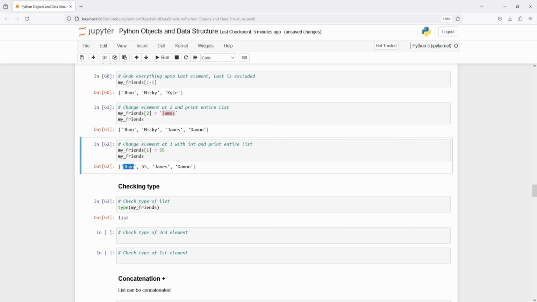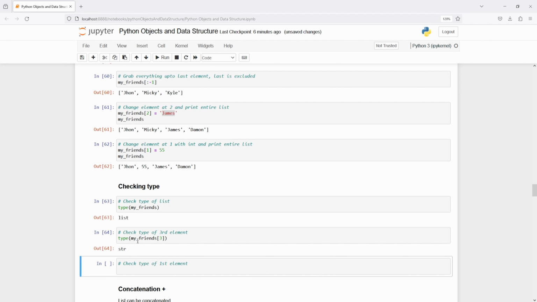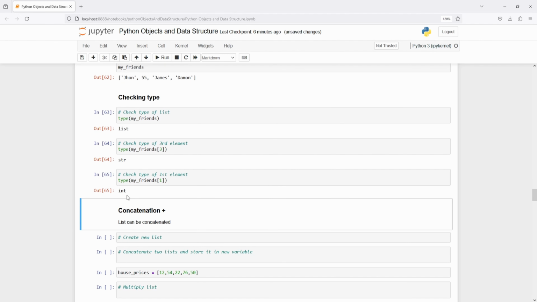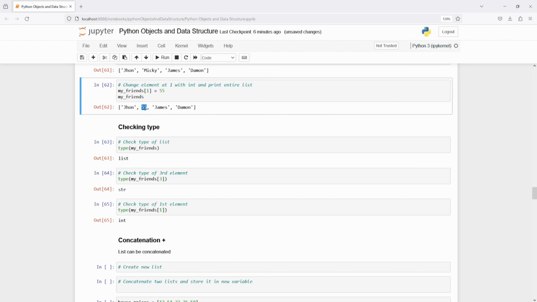And if I want to see the type of an individual element, for that I will use the type function, and inside it I will call my friends, and here I have to print the type of the third element. So I will pass index 3. It tells us that at index 3 it contains a string. Now let's print the type of the first element, and here I will pass 1. It prints int, because at position 1 we have 55, so it is of type integer.